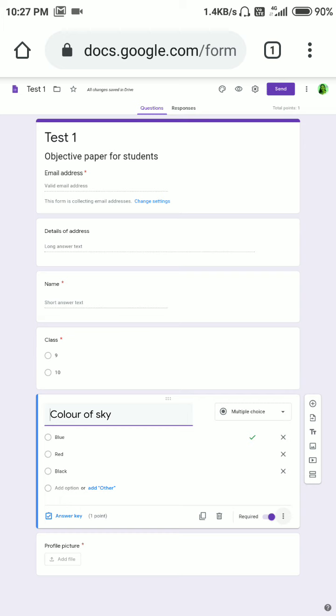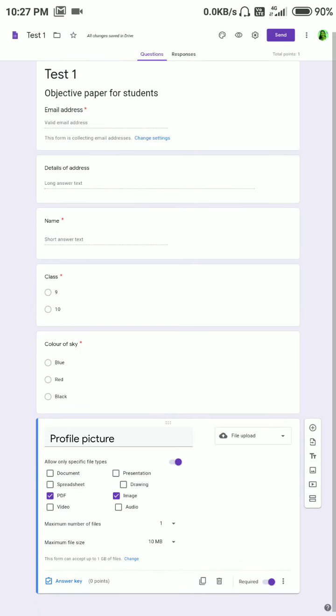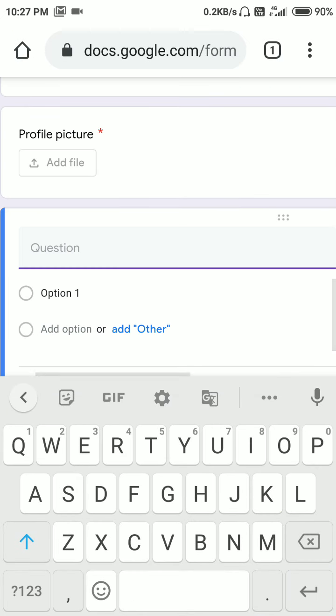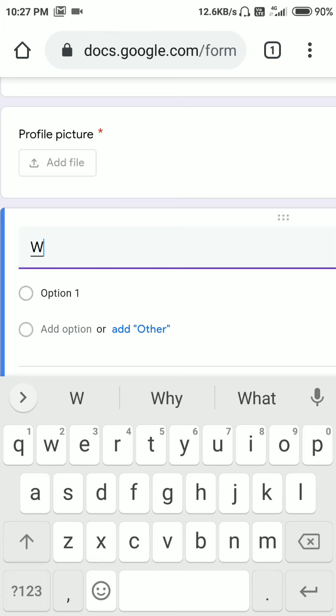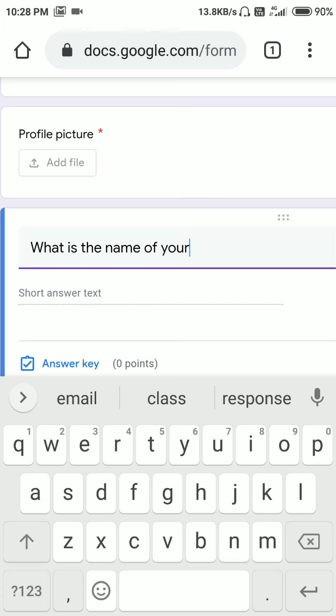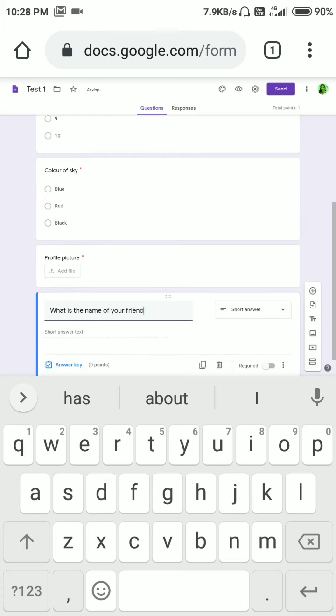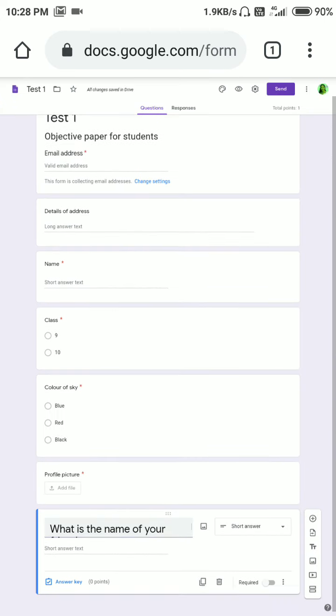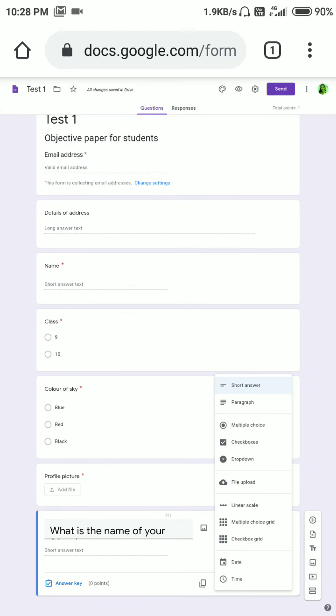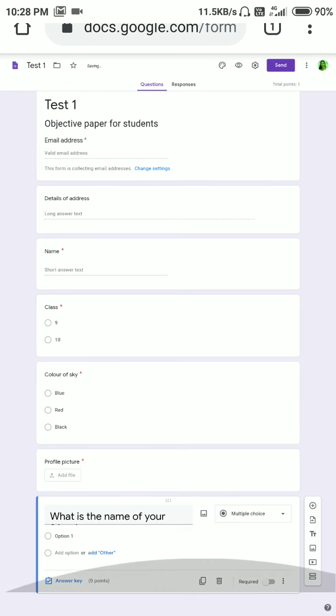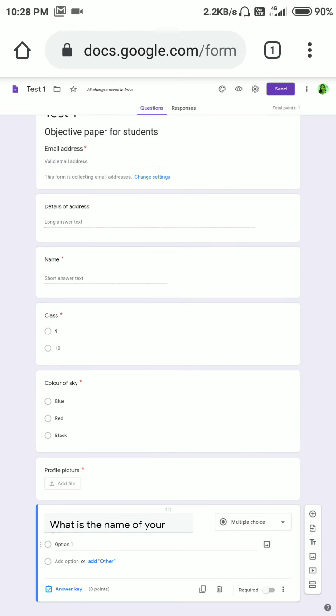Okay, fine. Now this is the questionnaire or form that you wanted to create. Likewise, I can add some more. If I want to add some more after this, I want to make another form. So likewise, I put another question, like what is the name of your friend? Now here, I don't want to put it as a short answer. I want to give it as multiple choice. So I click over multiple choice and I paste the answer here.